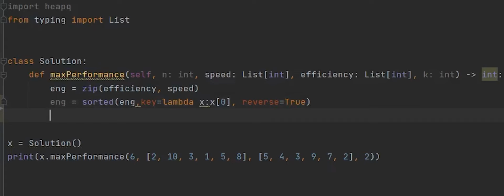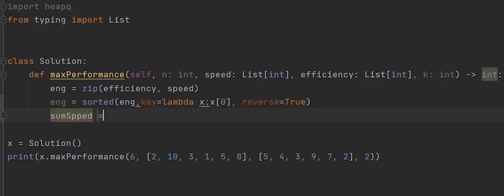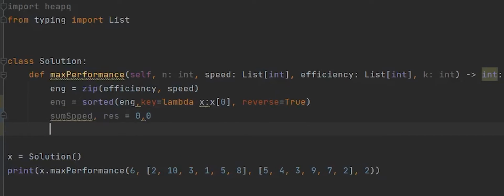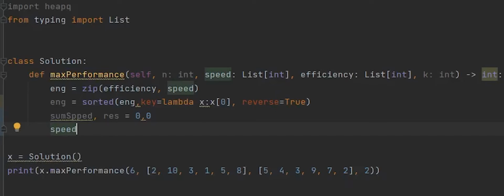Okay, and then we create two variables to store the sum of the speed and the result, and declare them as 0, 0. And then we create a heap to store the speed of the engineers. So we call it speed heap.